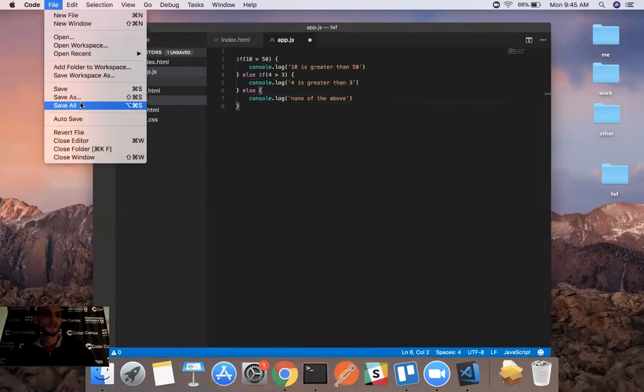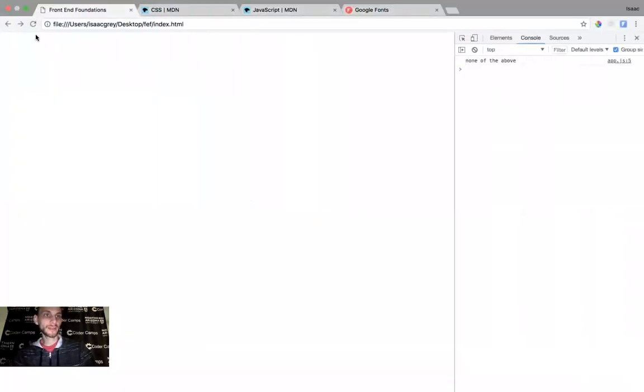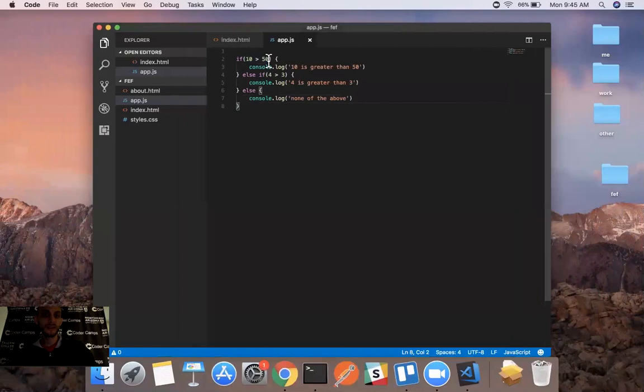Okay, so let's save all and refresh. And as you can see, it runs 4 is greater than 3. That's because it evaluates this first expression. This is false, so it skips this block of code and evaluates this second expression. This is true, so it runs this block of code and ignores this else block, okay?